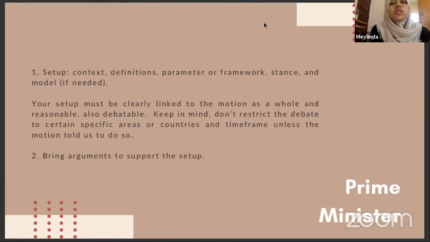Maybe if you are debating gay rights in certain countries, you don't need to pick the most conservative countries in order to not accept the government proposal, just because in certain specific areas you defend, gay rights is not accepted, like in the most conservative country, right?